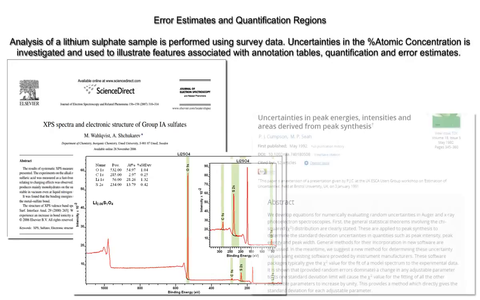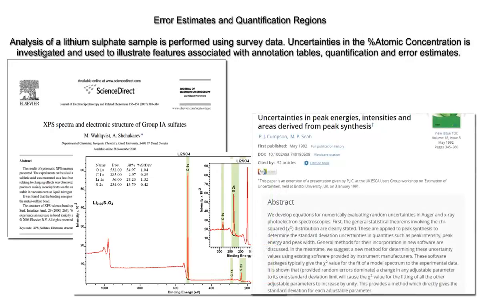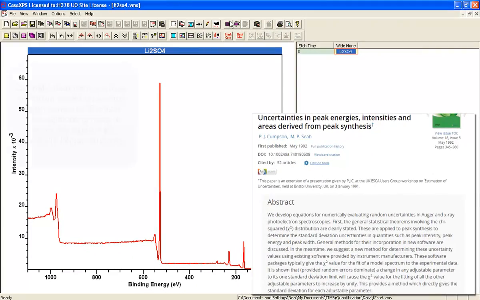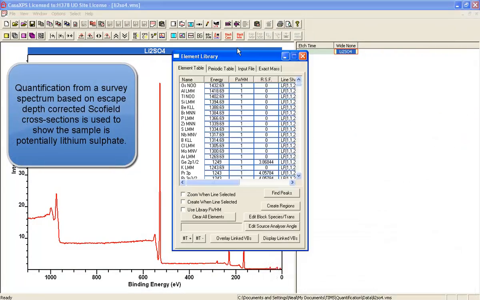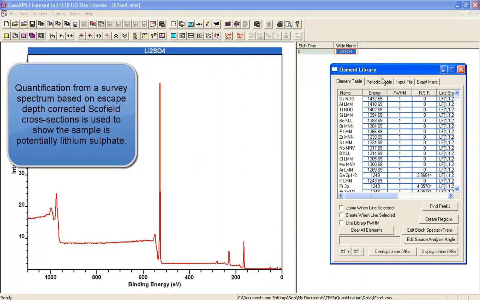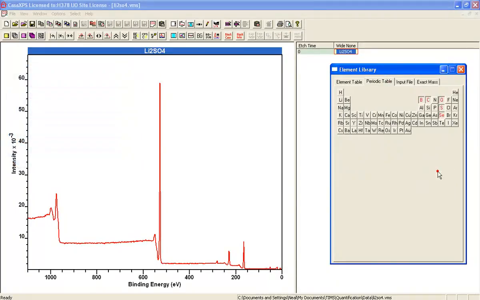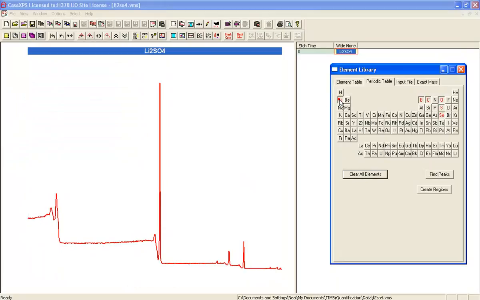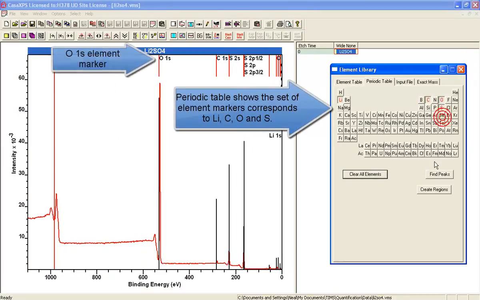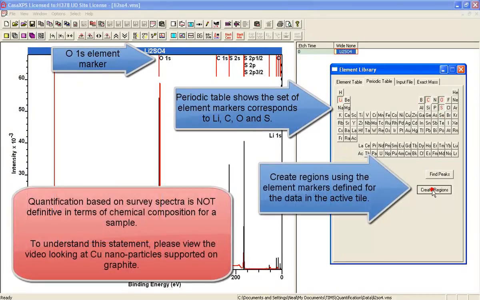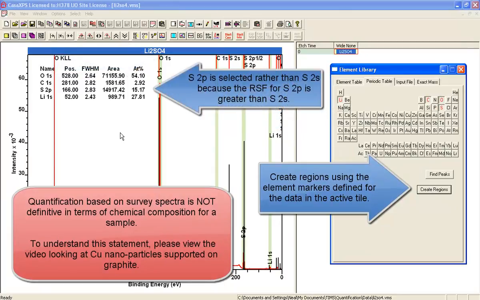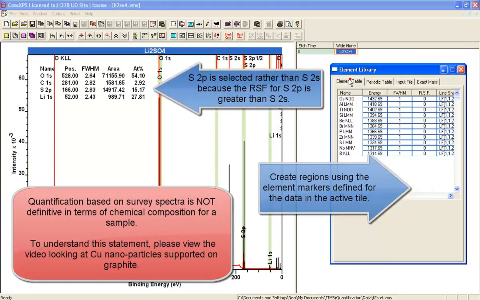Error estimates for quantification regions calculated from a survey spectrum are calculated in CasaXPS using a Monte Carlo approach. So we would like to illustrate how these error estimates can be displayed as an annotation table. So the first thing we'll do is calculate from these data a quantification table based on regions.